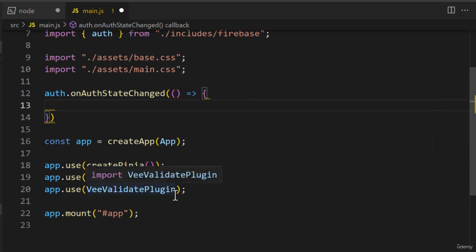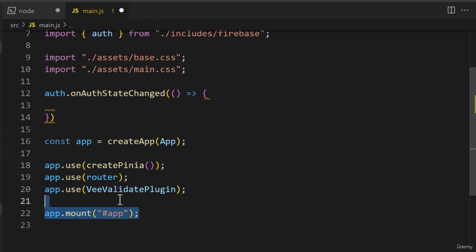Firebase will emit the event whenever the user's authentication state changes. This includes when the user is logged out. It'll run immediately after Firebase is loaded on the page. It's guaranteed to run at least once. This event makes it safe to place the Vue instance inside of it. We're going to cut the new instance of Vue and paste it into the callback function.